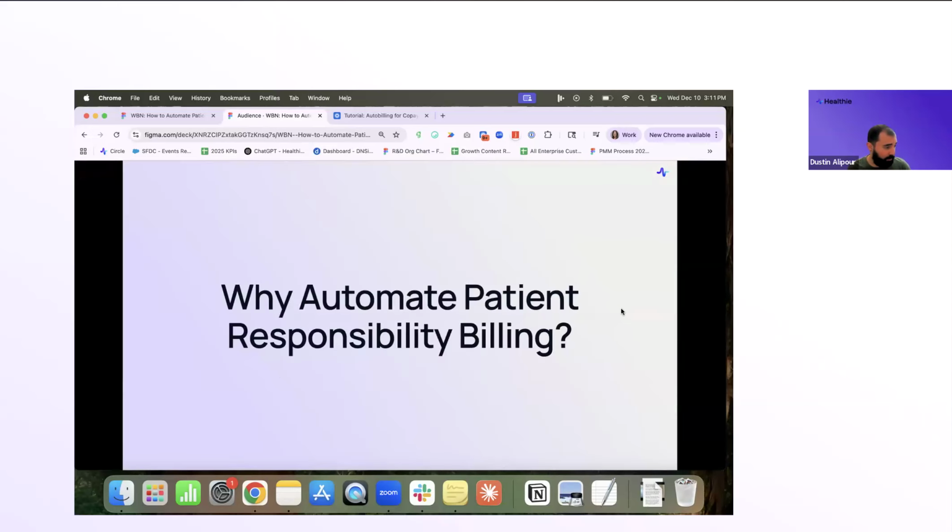I see another question. No problem answering these as they come in. Does the system automatically charge copays to client credit cards? Yes, that's exactly the topic for this. That's exactly what we're going to be showcasing: how to set up the copay in your system, how to turn on the automations, and then ensure that the client's credit card is being automatically charged.